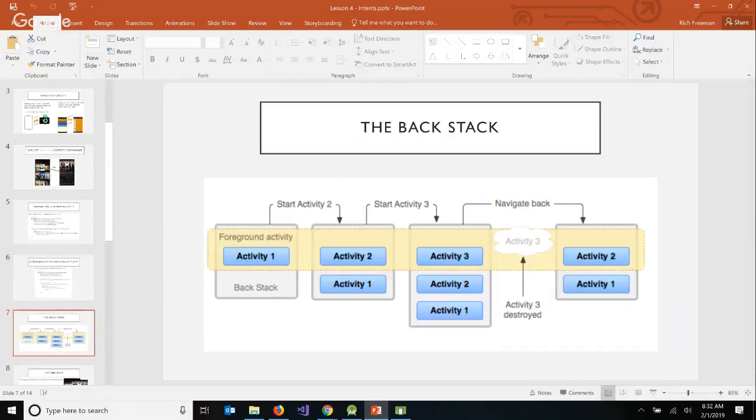So it looks something like this. We have a back stack. Every time a user clicks back, so we're in 1, we open 2. We're in 2, we open 3. If we click back, it destroys activity 3. So then we'd have to reinstantiate it if we go back. But activity 2 and 1 are still here in the stack.